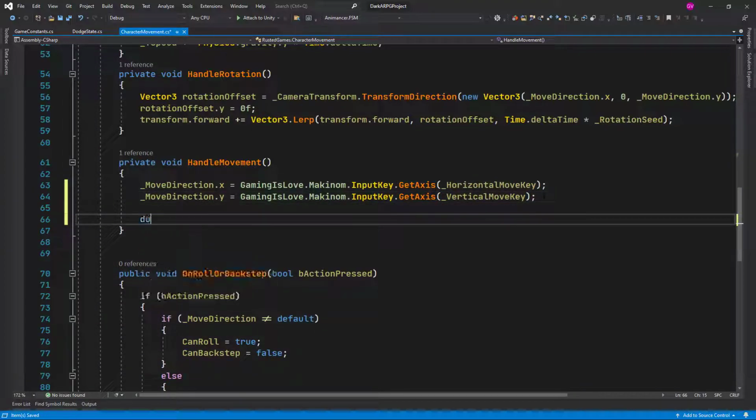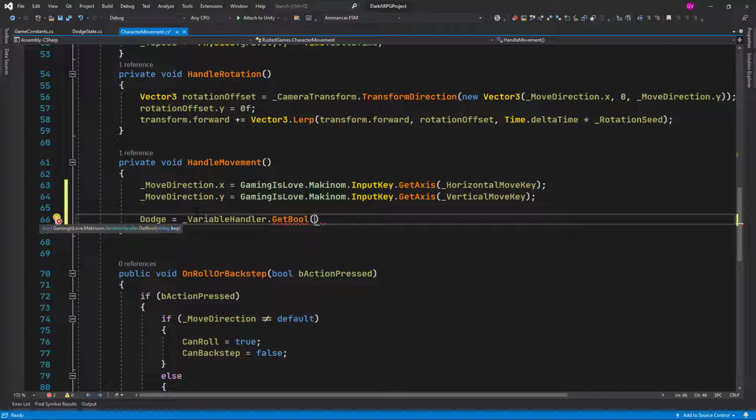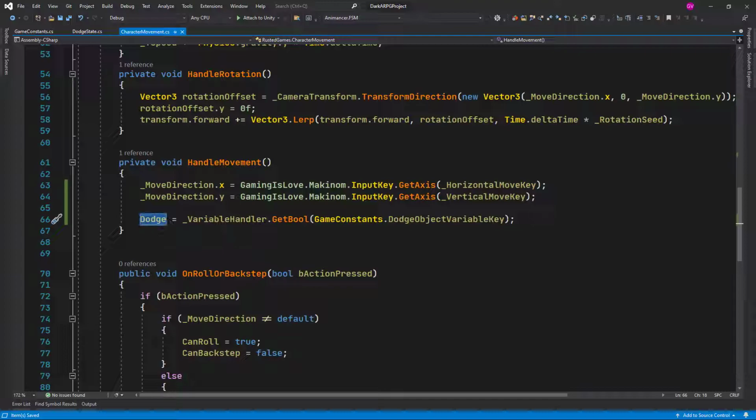And from here we can do a dodge. Our dodge flag is going to be equal to variableHandler, not the property but the variable, GetBool, and we need to pass the key that we set. Remember, it's dodge, and we have our constants now, DodgeObjectVariableKey. So this will let us read from the object variables, and we'll set the flag accordingly.